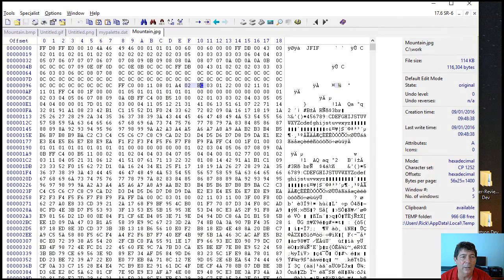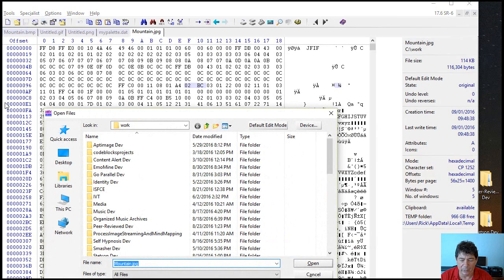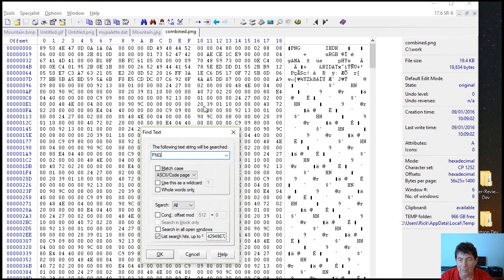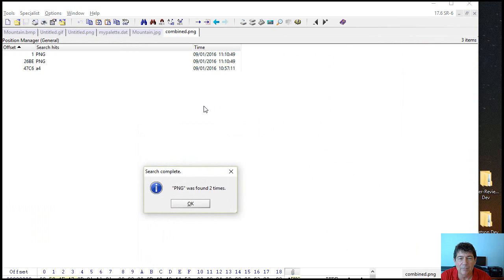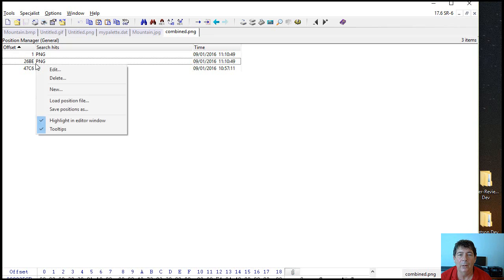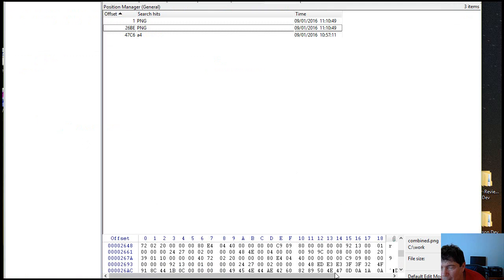Okay, let's go to WinHex and open that, and that would be combined.png. Okay, so we have PNG right here. We know that it starts off with a valid PNG image. So let's go and search for PNG. And notice that it was found 2 times. And that's our clue, and we can actually use data carving techniques to get that second PNG image and save it to its own file. WinHex makes this pretty nice. Just right click and say highlight in editor window. I'll actually see where it starts, PNG. Okay, and that way I can do my data carving as I need to do.